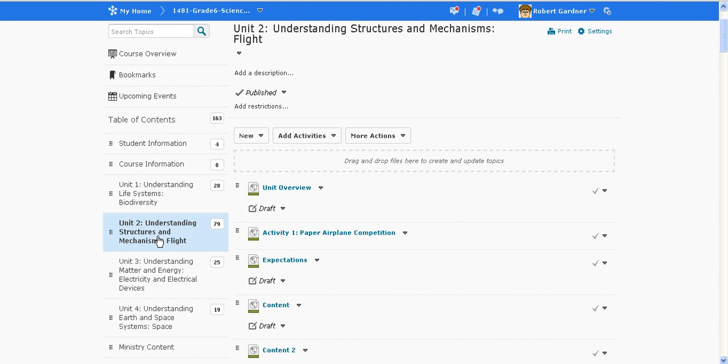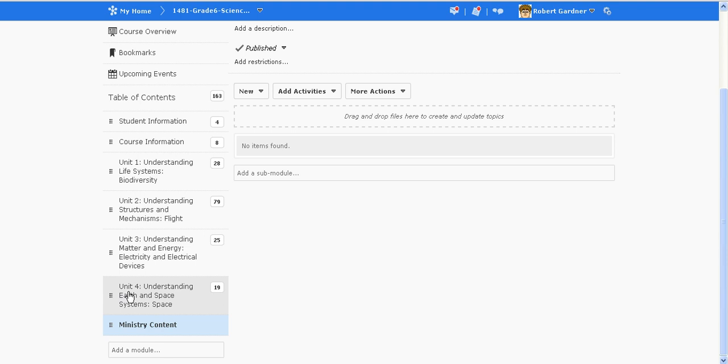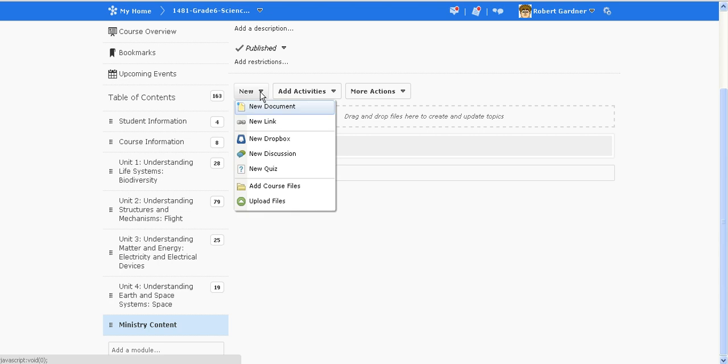Keep in mind that if you place your content in the wrong area, you can always move it, and a previous video would show you how to do that in the moving content and creating folders video. I'm going to go to my self-created area, which is currently titled Ministry Content, and although this is not ministry content, I'm then going to click the New button.